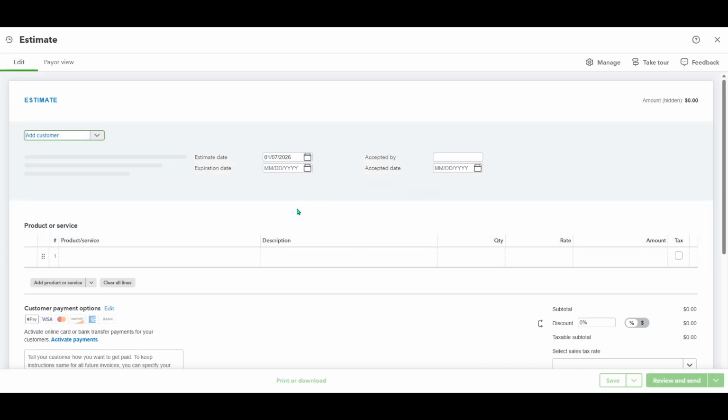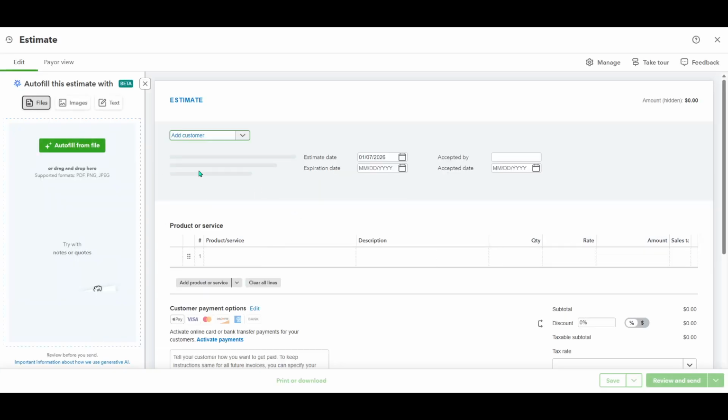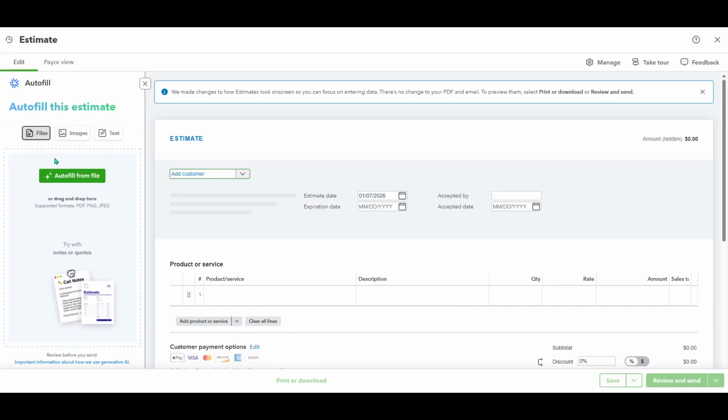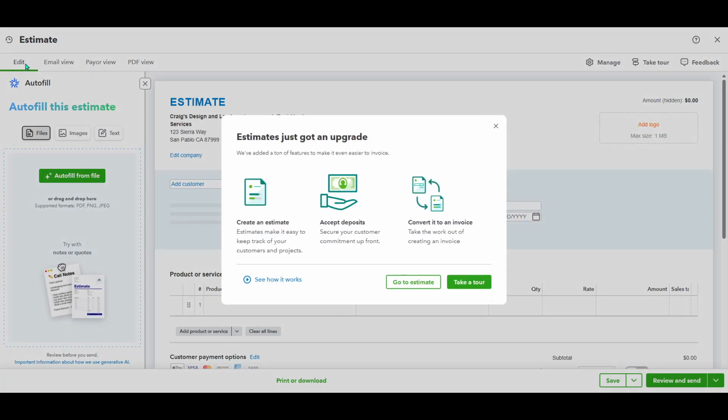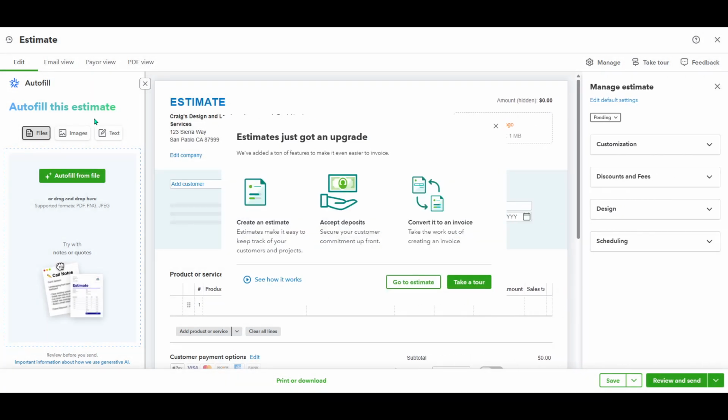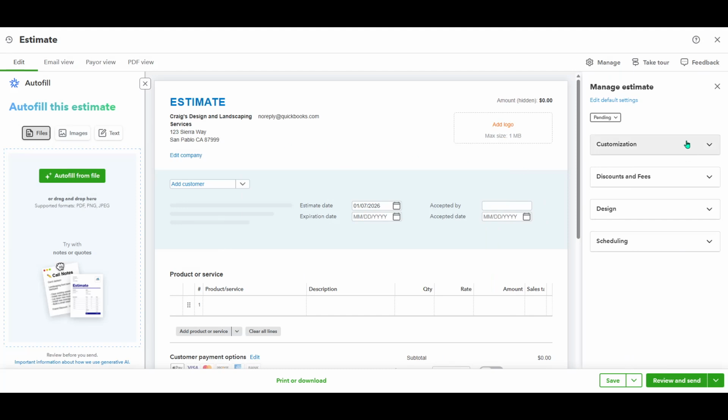If you need to show or hide fields, look to the panel on the right. Use that panel to add or remove fields you want to display, such as a shipping address, a purchase order number, or a memo. This helps tailor the estimate to exactly what your customer needs to see.